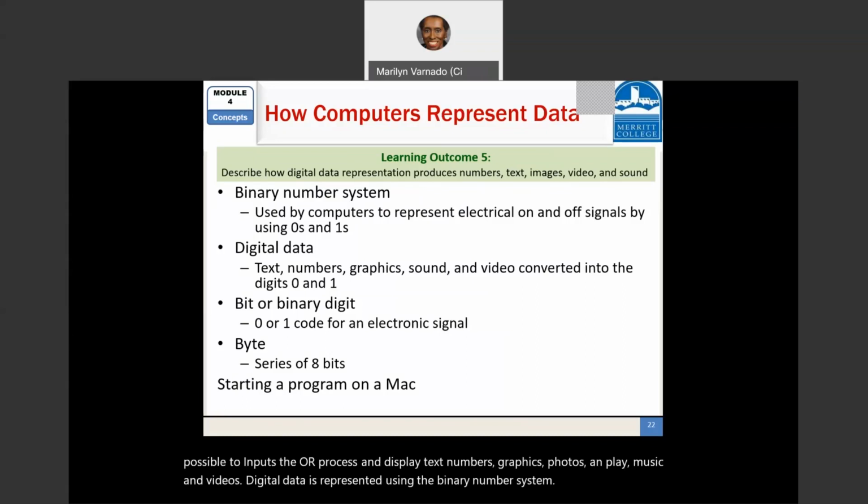What is the binary number system? The binary number system makes it possible for computers to represent data simply by using zeros and ones. The zeros and ones are translated into electrical on and off signals that the computer can understand.